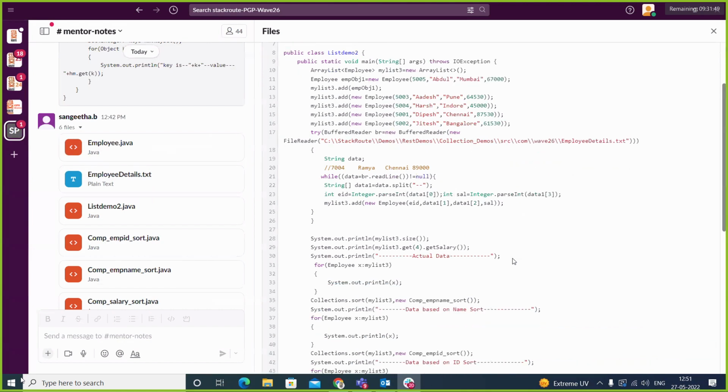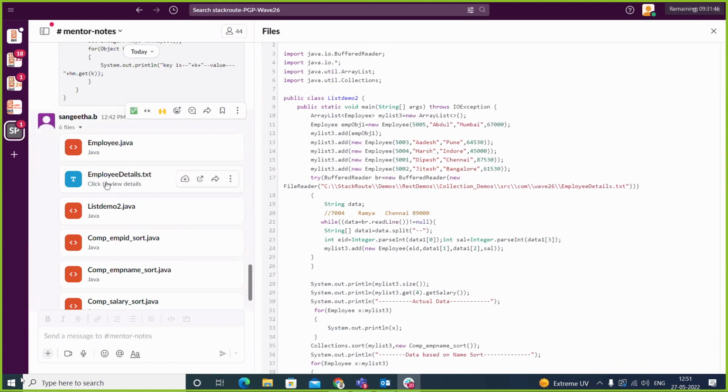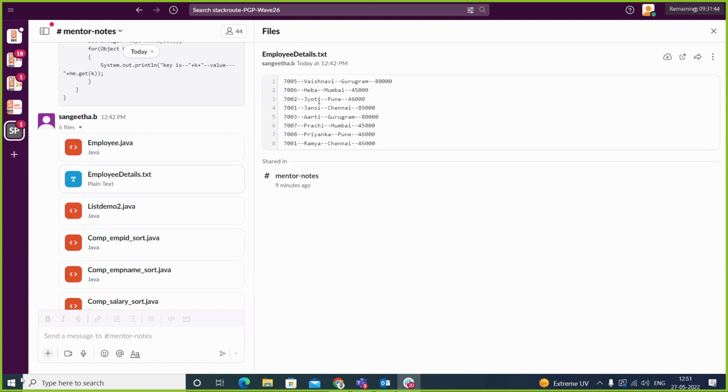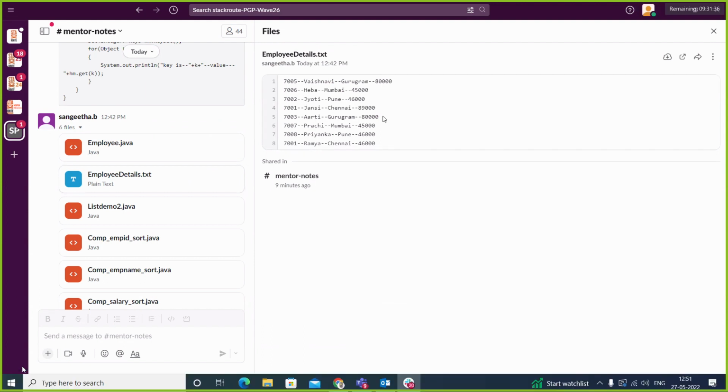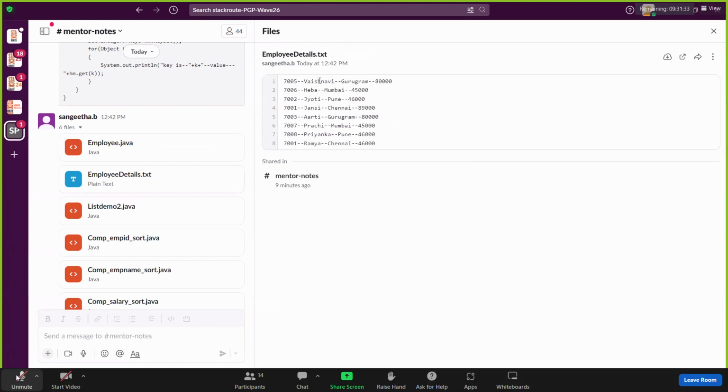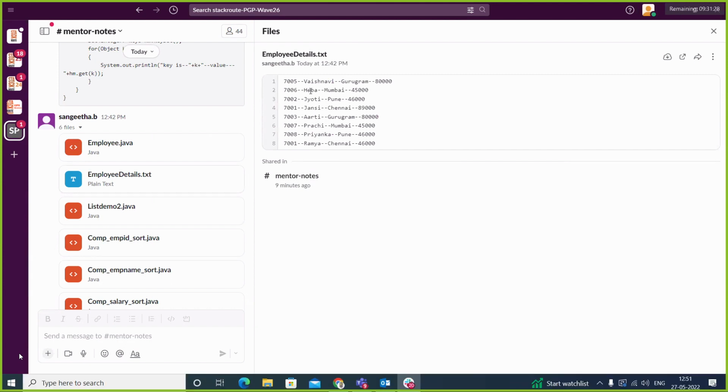See what I am telling, guys. In the text file, I have 8 employee details in 8 rows. Every employee object will have one row. Vaishnavi's detail would be in the employee object Vaishnavi, Heba's detail in the employee object Heba. Like that, you need to create 8 employee objects. If it is 2000 rows, you need to create 2000 employee objects. That is not practical. So I will create a collection of employee objects. Got it or not?